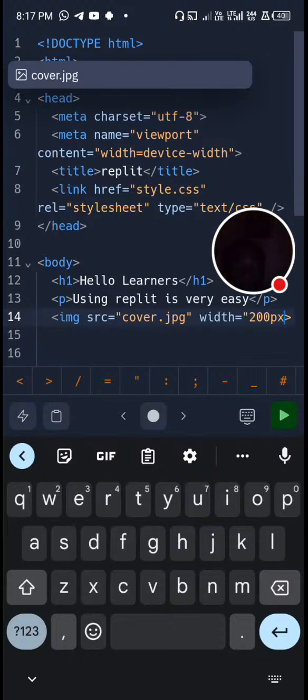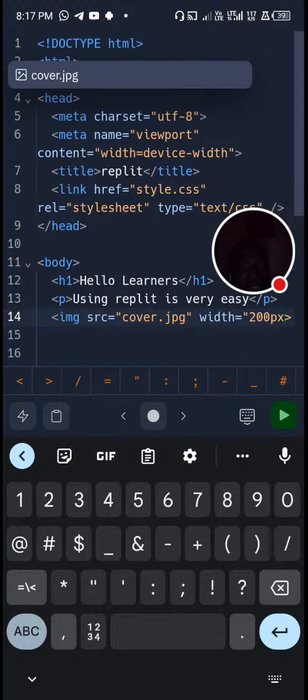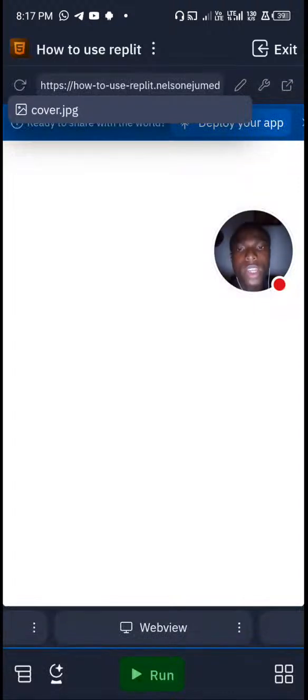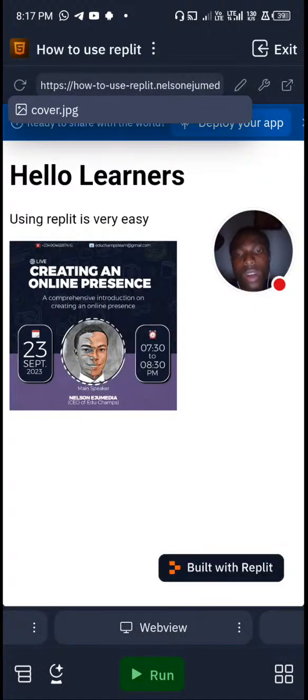I'm sure we are already familiar with pixels. These attributes can help us reduce the size of our image. I must have used it in the blog site projects. So when we check now, we'll see our image appears smaller and better. So we've successfully added an image in our Replit.